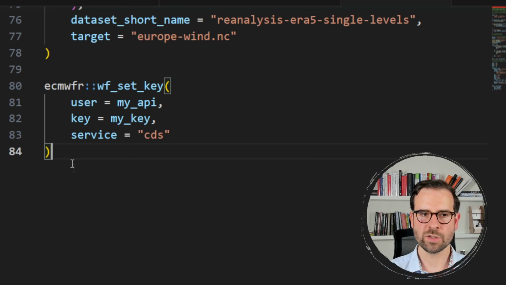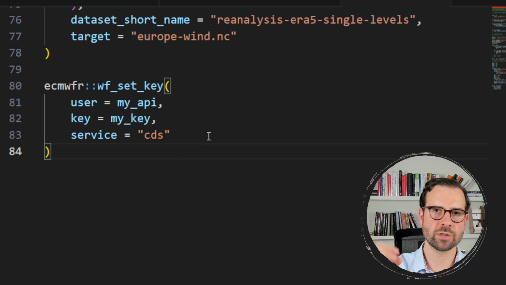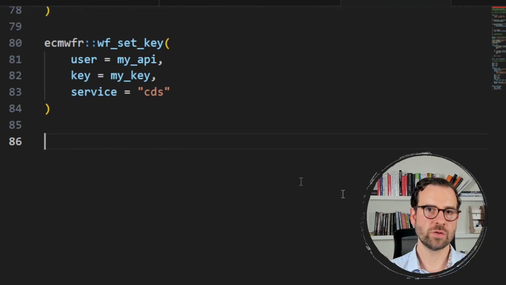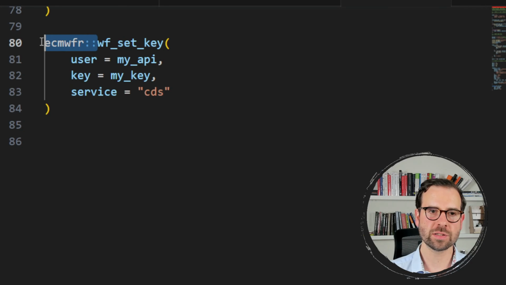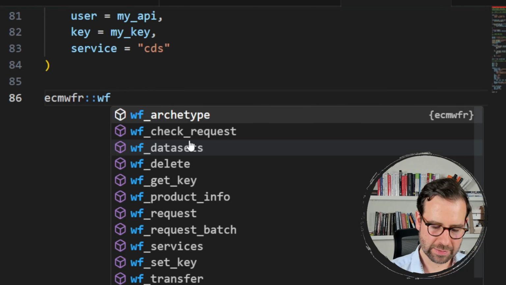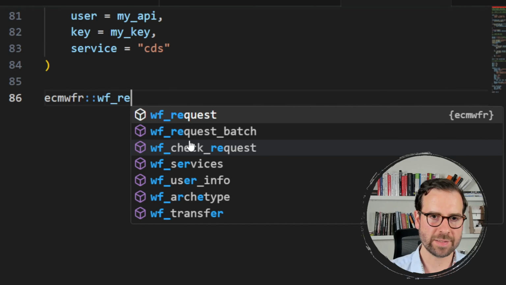All right, and once you run this, you should see that your user and the number for the CDS service was successfully added to the keychain. And once it's added to the keychain, you can now simply use this to request the data from the server. To request the data from the server, once again we're going to use the ecmwfr library, but this time we're going to use wf_request.